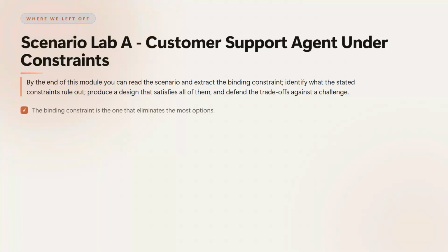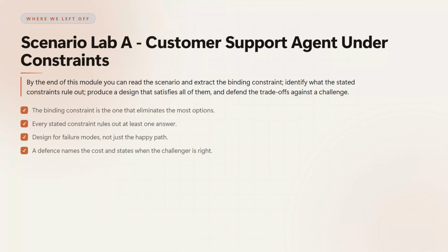You've just seen how a binding constraint shapes the entire design and how to defend your choices when someone pushes back. Now we apply the same discipline to a different scenario, a multi-agent research system. The constraints have shifted, so the binding constraint is different, and that changes everything. We'll work through what's new, produce a design that satisfies all the rules, and practice defending it when the trade-offs are challenged. Let's jump into the next scenario.